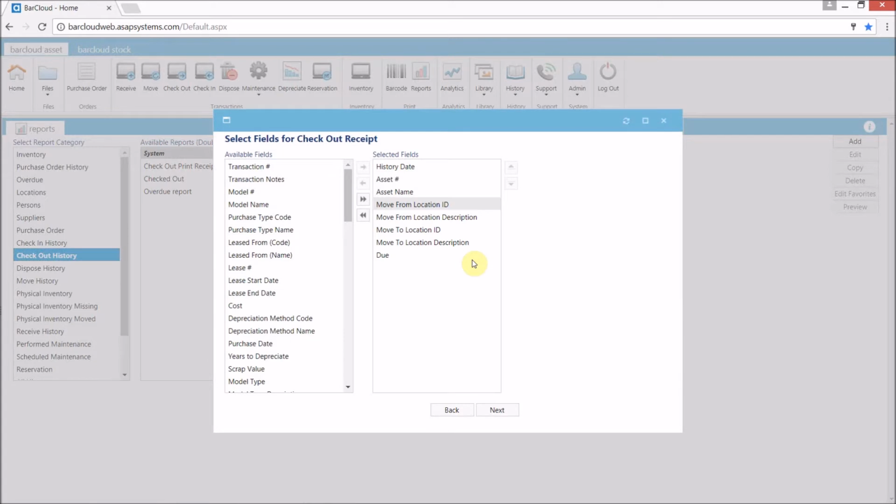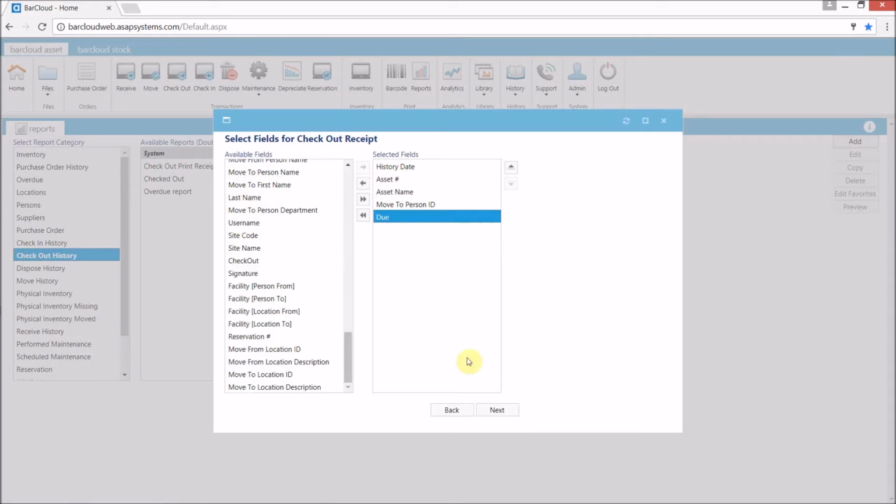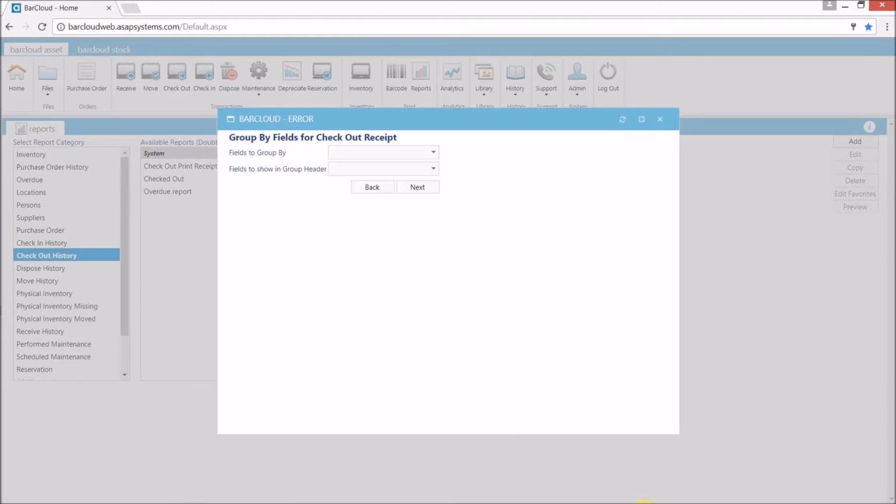Now, we're going to put into this the details that we want. We can remove any details from the right that are included that we don't need, and we can add details from the left that we do want. Once we have all the fields we need, we'll click Next. And for this example, we'll actually group this by the person that we're going to be checking items out to. I'll go ahead and click Next. And now that we've created the report, I'm going to go ahead and finish and save that.